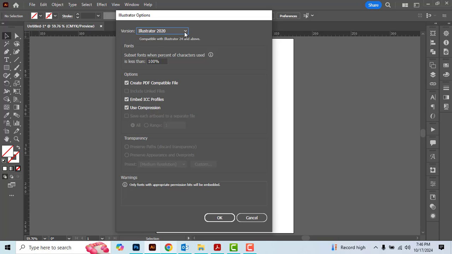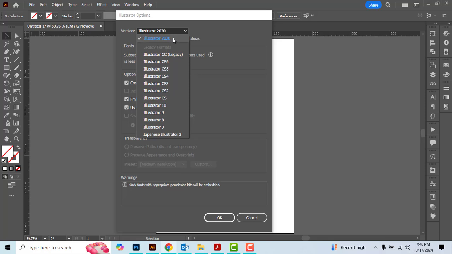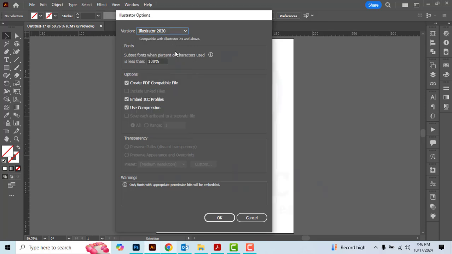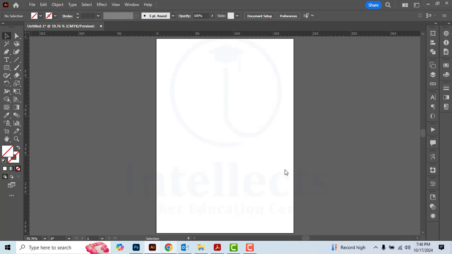The default version shown is 2020. However, if your client is using an older version of Illustrator, such as CC, CS6, CS5, etc., you must verify which version they need and select it from this list. For now, we'll keep the version as 2020 and then click OK to save the file.